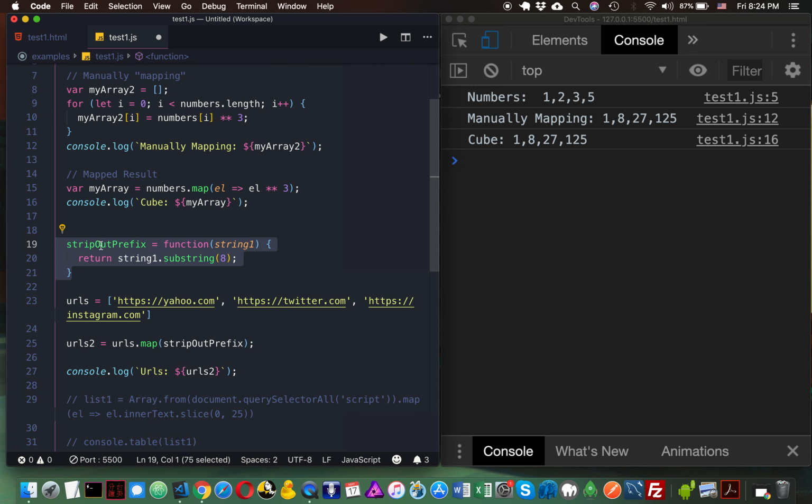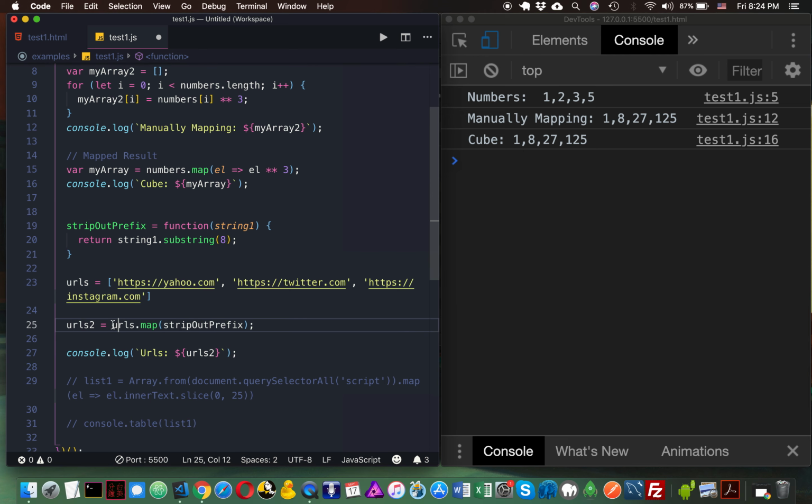Now, you'll have a named function here, a strip out prefix. You'll still use the same format as what we looked at before. You'll create a brand new array, URLs2 equals URLs, use the .map, and then you'll just put in the name of your function. You don't want the parentheses after that. You'll just put in the name of your function. Console log it out, and there you go.